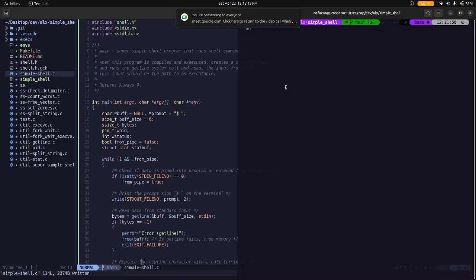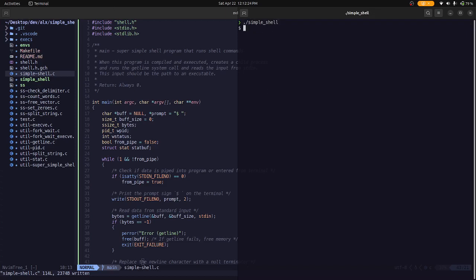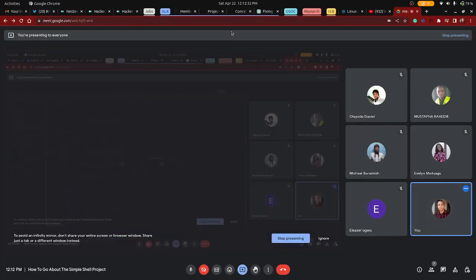So now my own is still a work in progress. There are many things, but I'll just show you what I've done so far. If I do ./simple_shell, this is my own file, I'm still working on it. If I run it now, it opens up almost the same way, right? It opens up. I can type. So right now, let's go to the task.